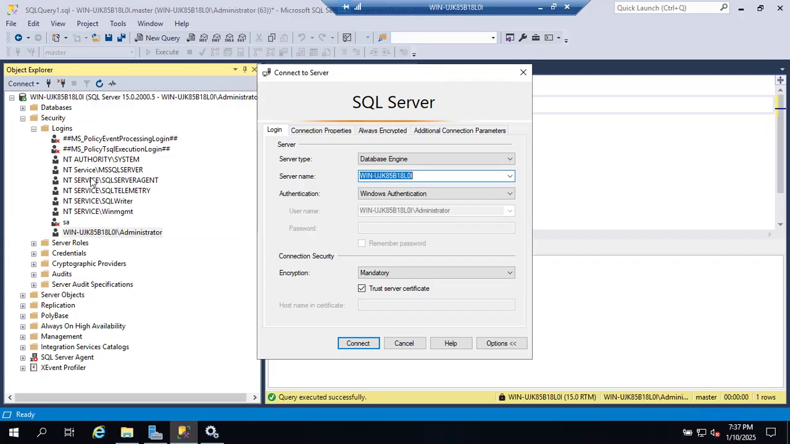For example, Harishankar wants to connect. Can Harishankar connect to the SQL server with the current security context? No. Why? Because there is no Harishankar name in this list. There is no Gopinath name in this list. There is no Saurabh, Sheikh, Sridhar. No name is here.